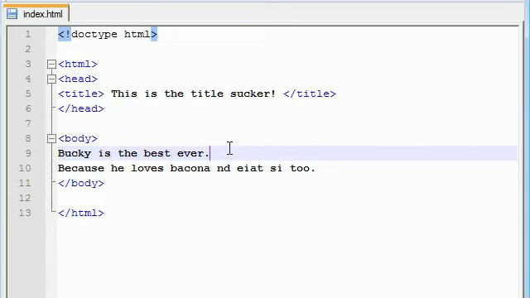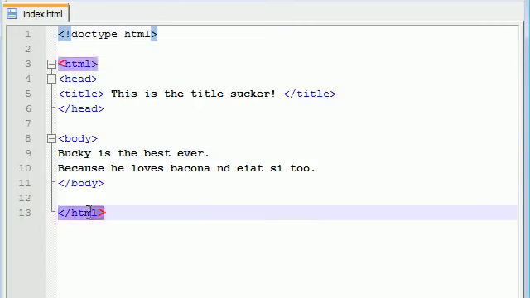Anytime we want to simulate just hitting enter on the keyboard and moving the text to the next line, we need to add something called a line break. Now, you know how all the tags we created so far, with the exception of this one, has an opening and a closing.